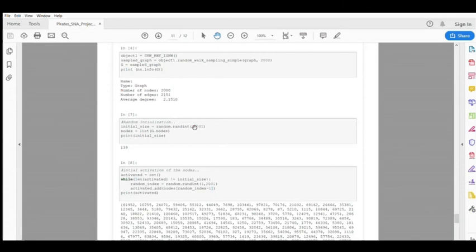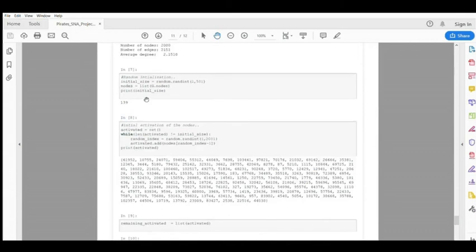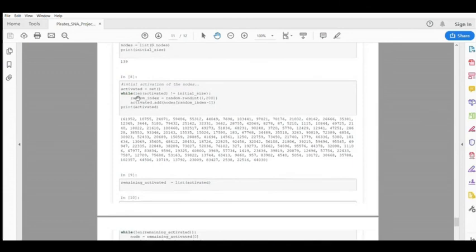Now, to find which nodes are activated by our algorithm, we take random nodes between 1 and 2000, because these are the only nodes in our sample graph. We add them to our activated list. These are all the 139 nodes which were initially activated. Let's go to the remaining activated list.